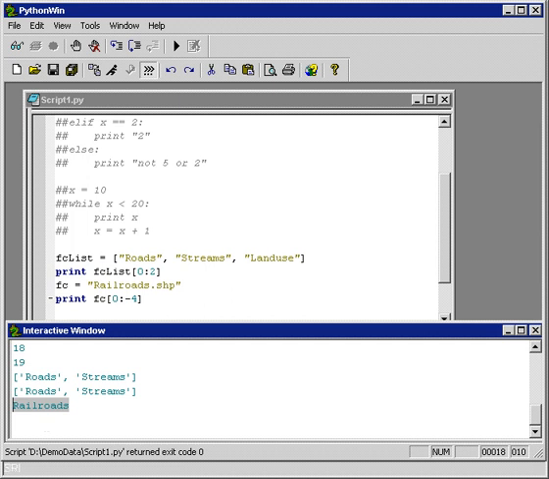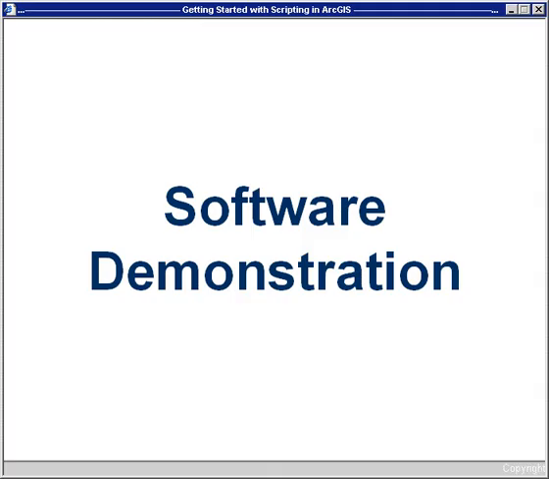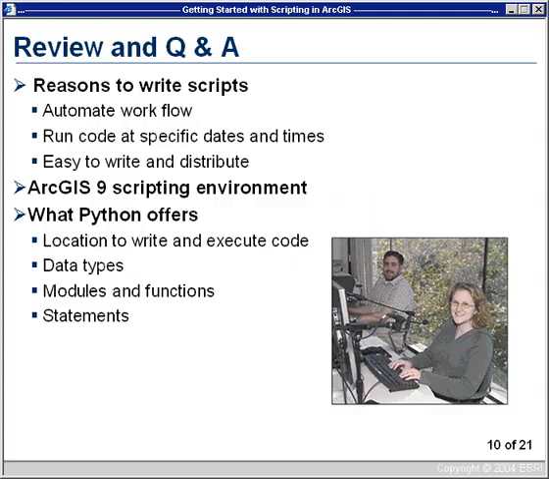So let's return to our presentation. And let's do a review of the topics we have covered so far. There are 4 main reasons why people write scripts: to automate a workflow, to have the flexibility of running a program at a specific date and time, to have an easy way to distribute functionality to a user, and because they are very easy and quick to write.